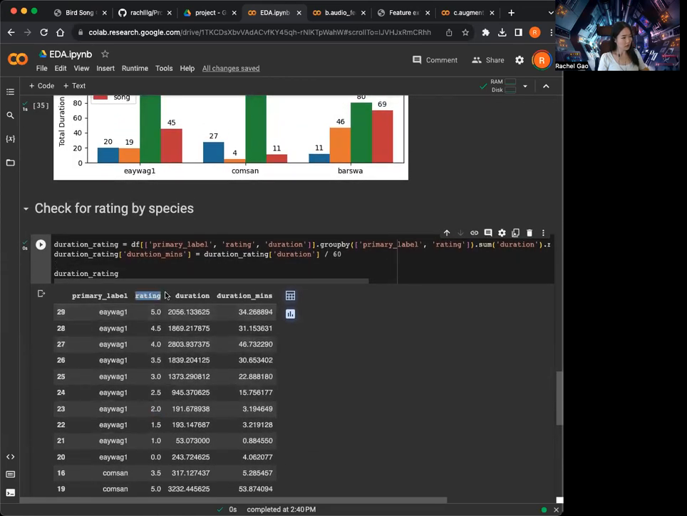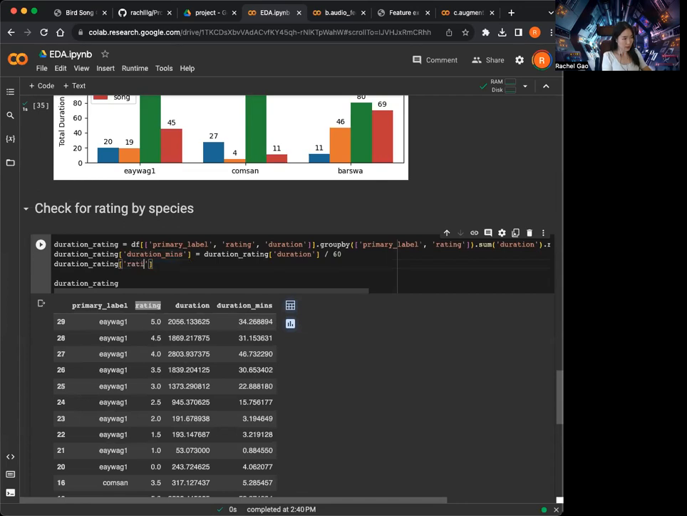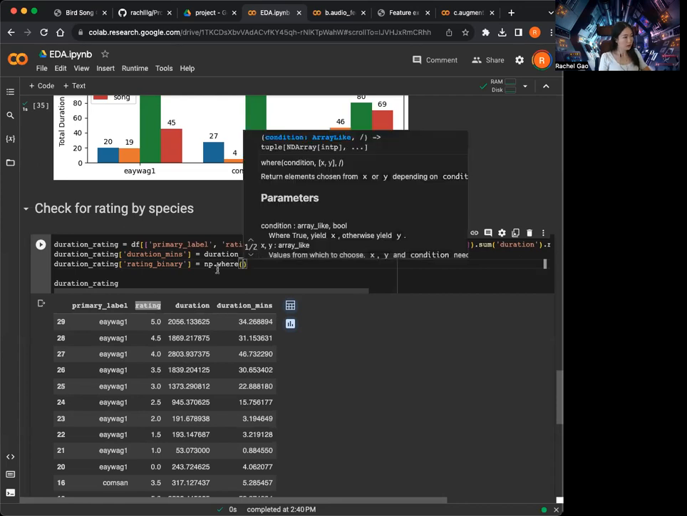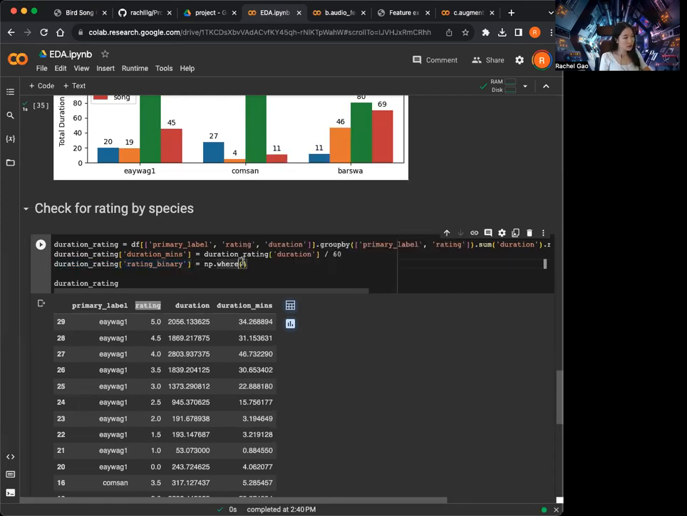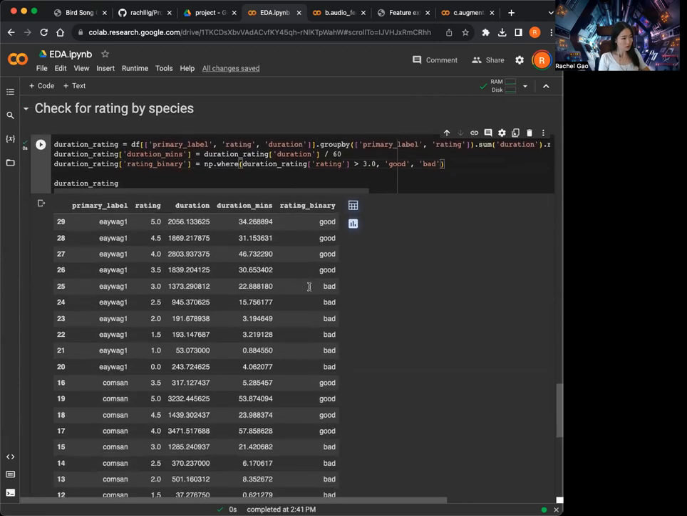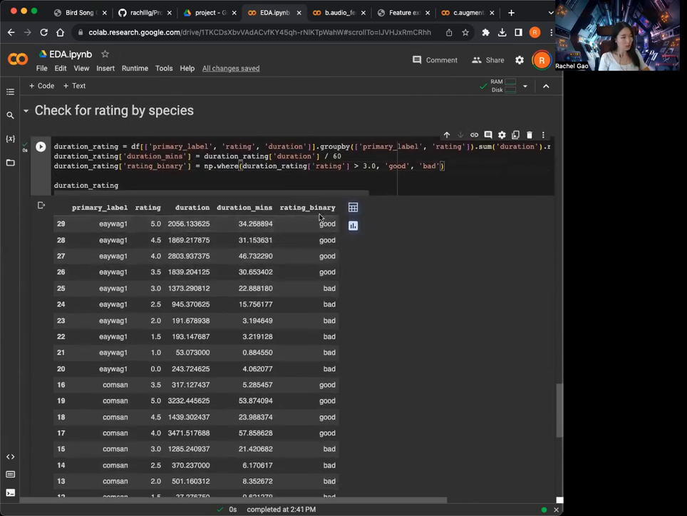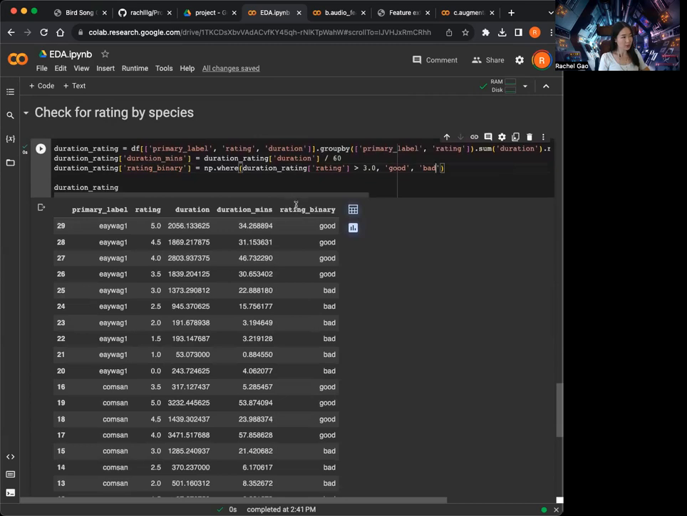So I'm just gonna change the rating to binary. And I'm going to add another column here to name it rating binary. And here we want to use np.where. And this is going to be if the rating is larger than 3.0, I'm going to call this good, which means it's of good quality, otherwise it's bad. And let's just take a look. And okay, so this is what we expected. We have the rating and the rating binary. So for example, the first one rating is 5 and the rating binary is good versus when the rating is 2.5, the rating is bad.